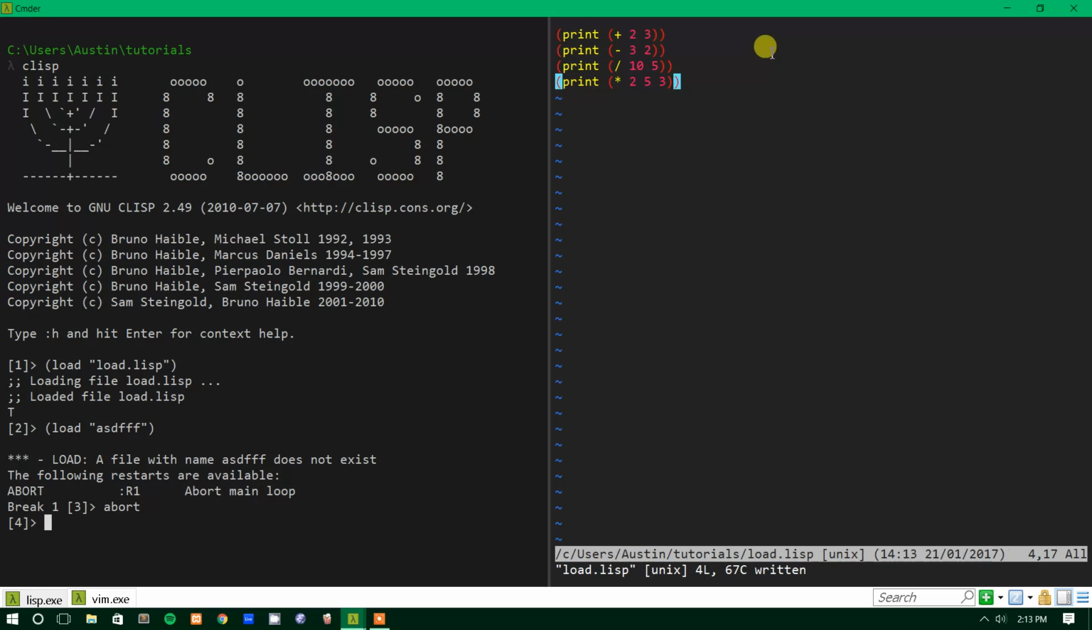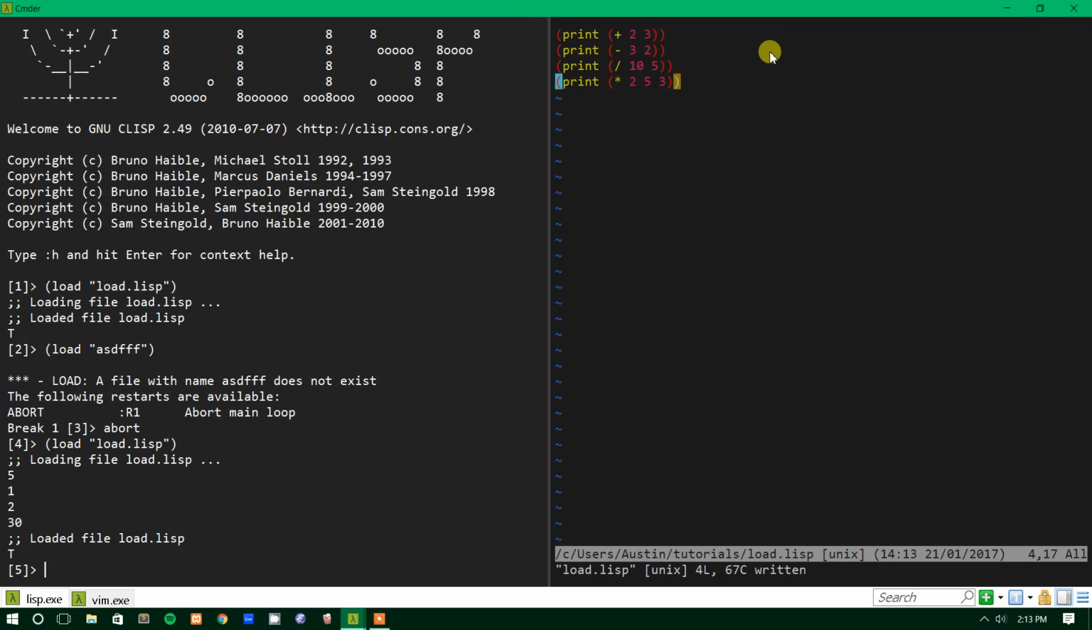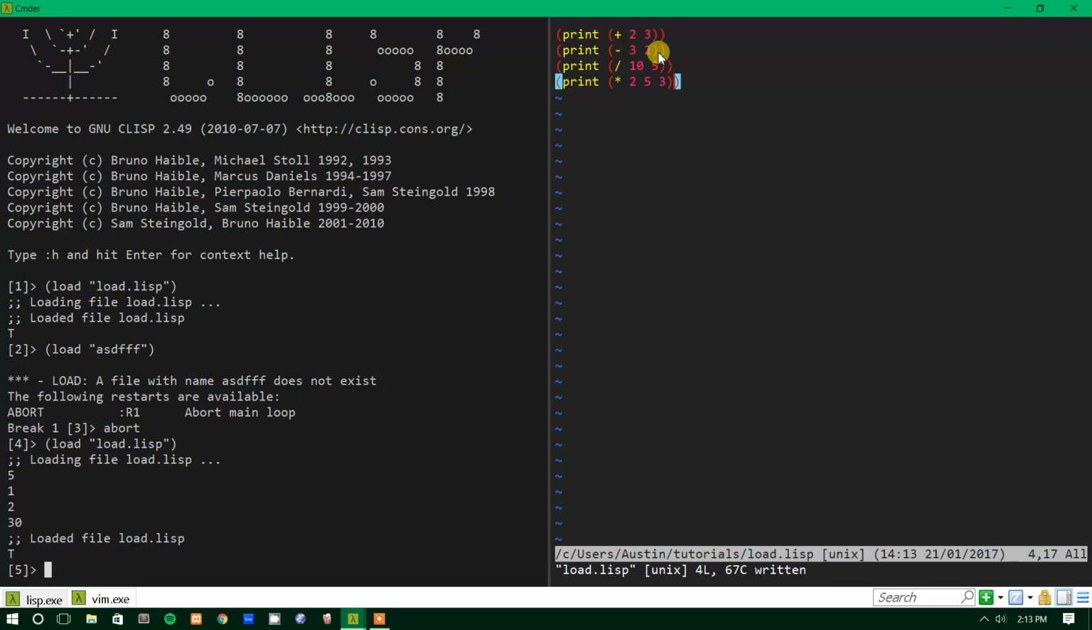Now if we come over here and load the file in, so we'll go load.lisp, it will print out all those results, and you'll see we get 5, 1, 2, 30, which is what we'd expect. 5, 3 minus 2 is 1, 10 divided by 5 is 2, and then 2 times 5 times 3 is 30.